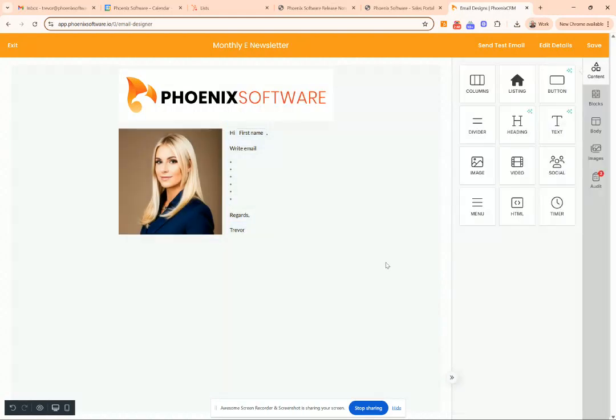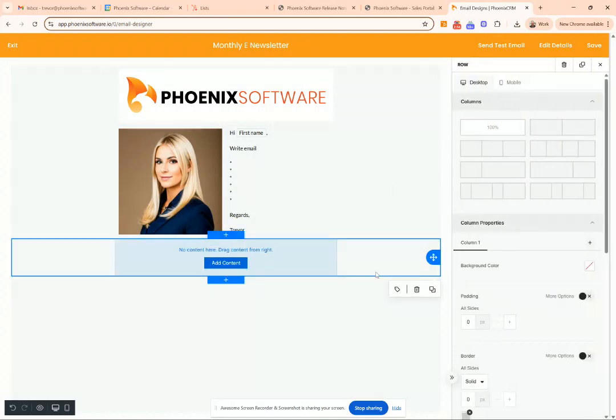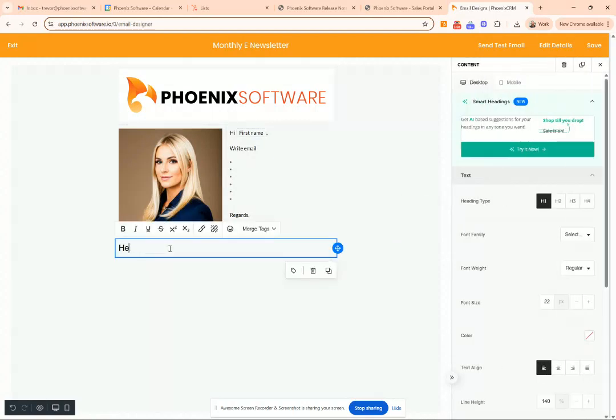So the next section I'd like to put in is a bit of text, and it might be a feature article that I've written, and it could even link back to my blog post. So I'm going to add content again. I'm going to maybe put in a heading initially, and I want to put in my heading, which is selling in winter.